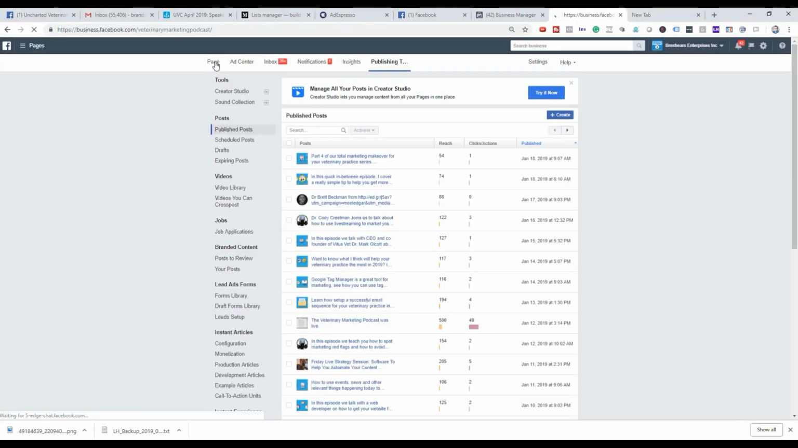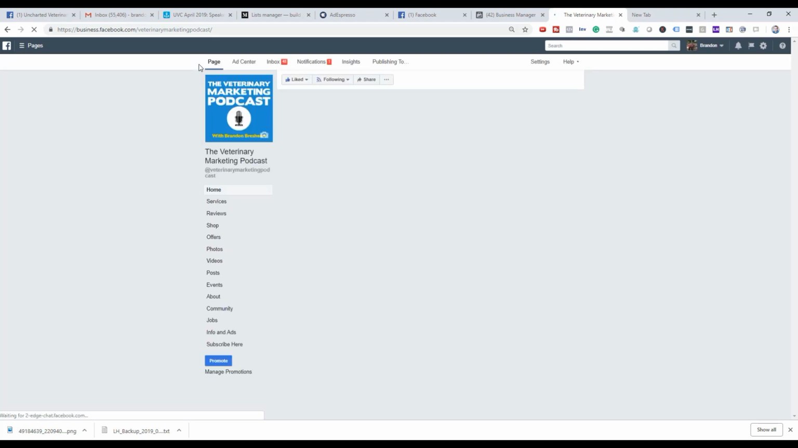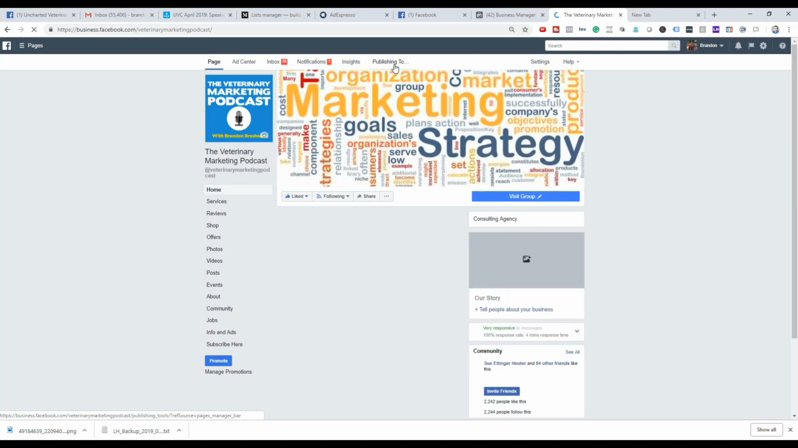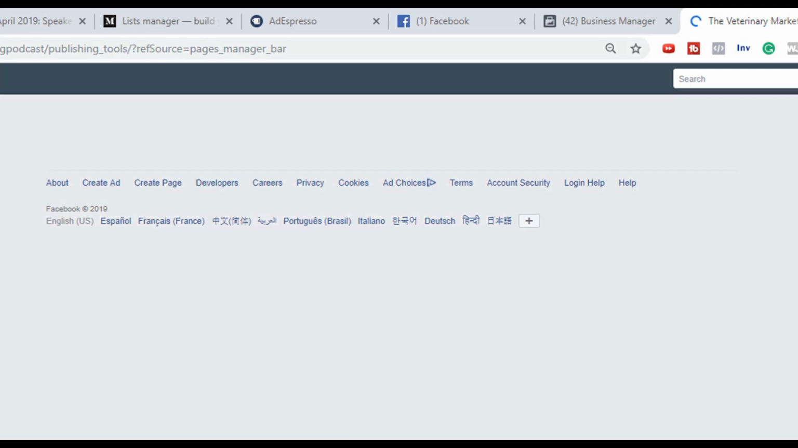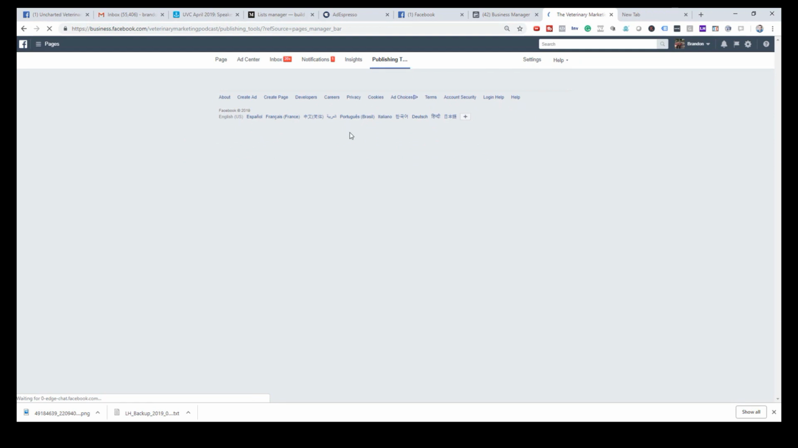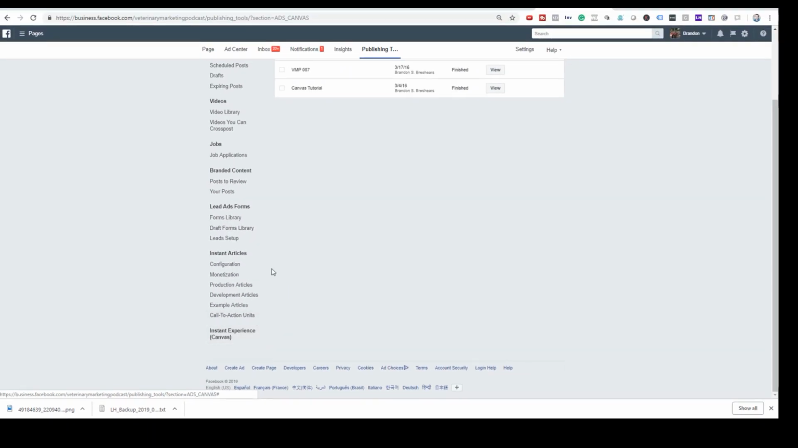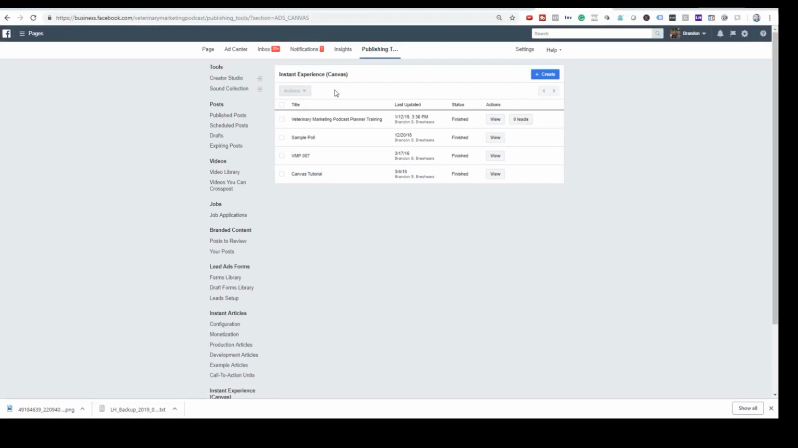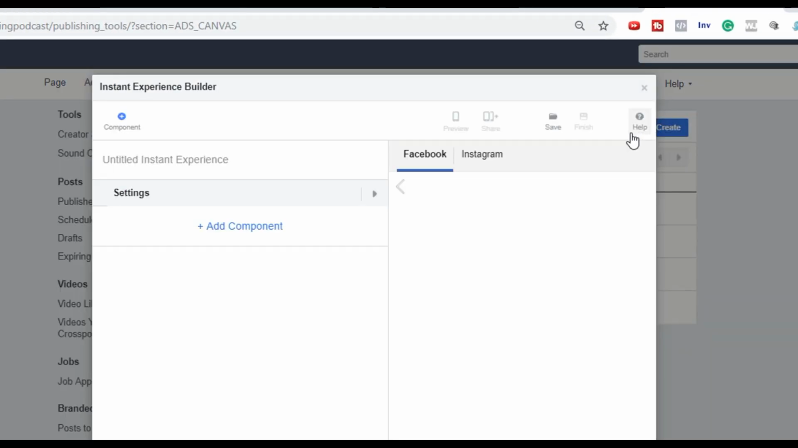Once you get to a place where you can manage your page, you're going to be able to edit an instant experience and create it. An instant experience, again, is kind of like a landing page that's built inside of Facebook. So you can do all kinds of cool things with this. When you go to your page, you're going to click the Publishing Tools button. Once Publishing Tools loads, you're going to scroll down to Instant Experience Canvas. And so you can create Canvas ads here, then it can be used as a post or as an ad.